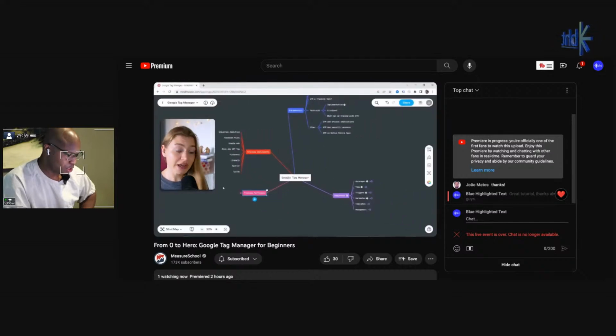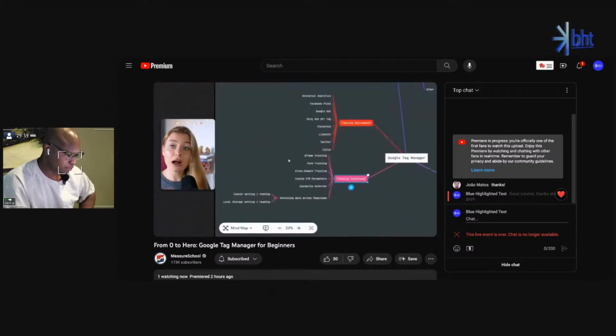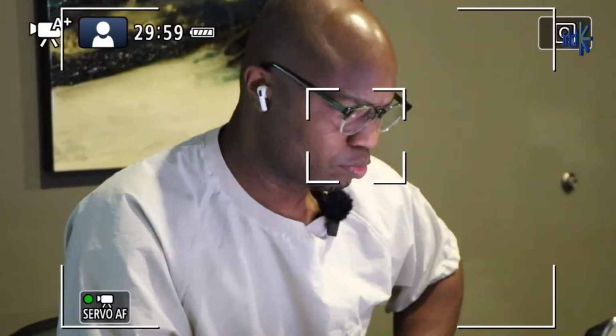Let me share more tracking techniques here that you can use. For example, iframe tracking. So this is something a bit more complex. Form tracking, cross-domain tracking, custom UTM parameters, overriding the referrer. So you can do a lot to manipulate.